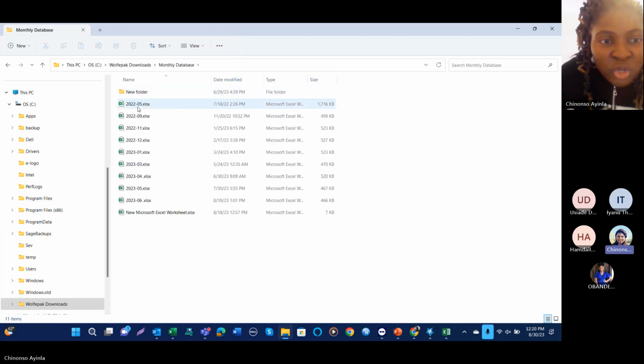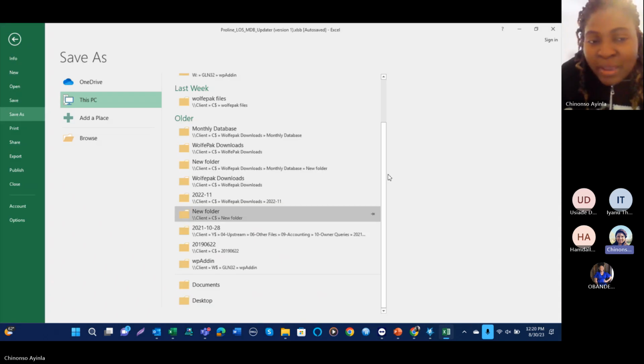You can see this one is for 2022, this for 2022 May up to June. So what I do is that every month I keep generating new monthly database. I save them on my Wolfpack, on my local disk. So those are the two ways you can go, by any means you feel is comfortable for you. But if you are going through this route, there's something you have to be careful with.